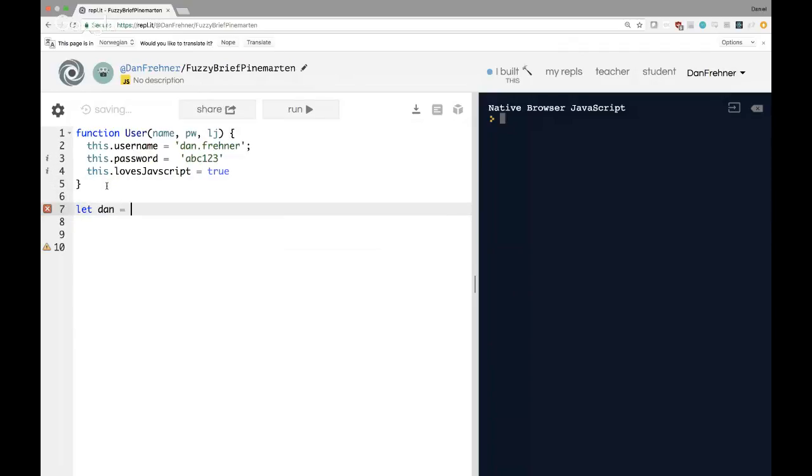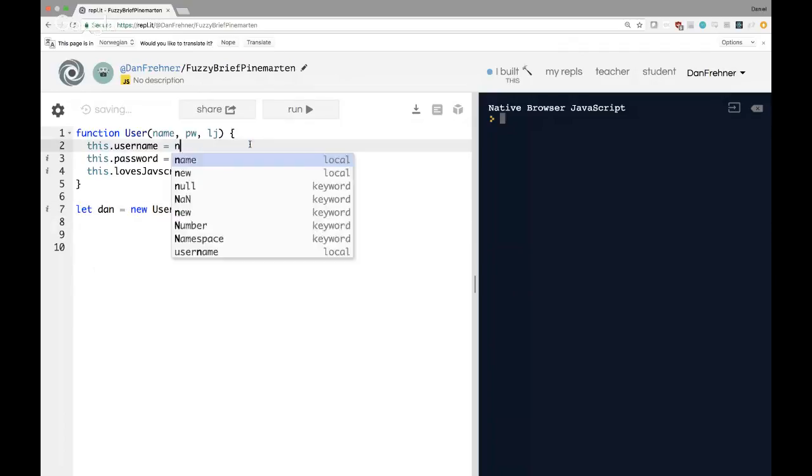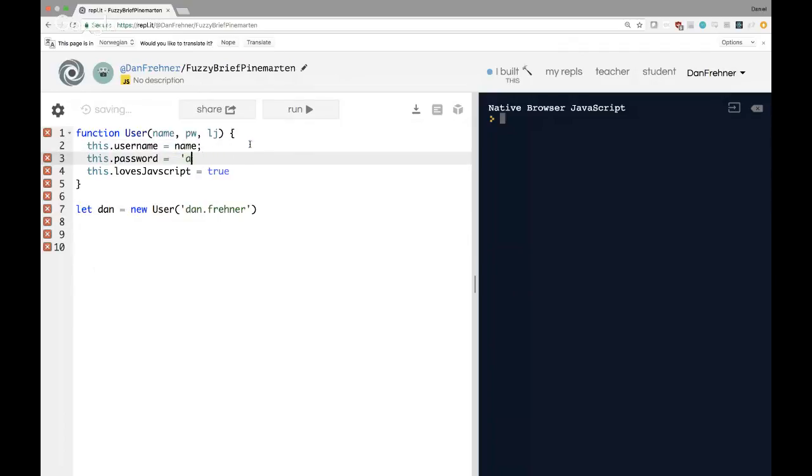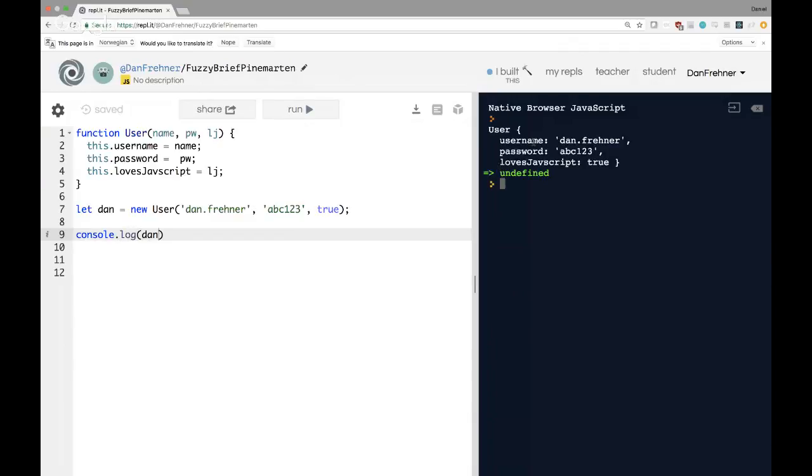So we let Dan equal new user. And we give it Dan.trainer. Oops, that's right. That's what we missed here. This is equal to our arguments. So give it our arguments. And now we can console log Dan and see that we have a Dan user, right? And then we can, as we saw before, create as many users as we want.